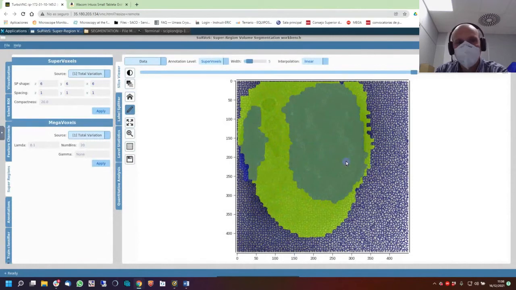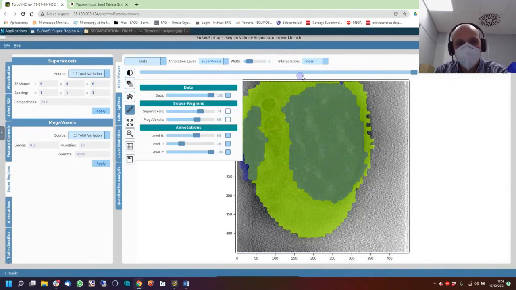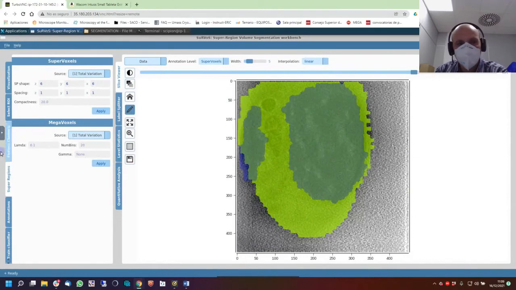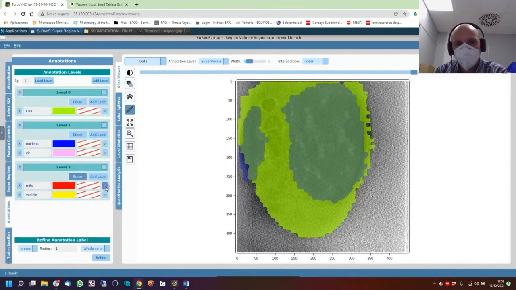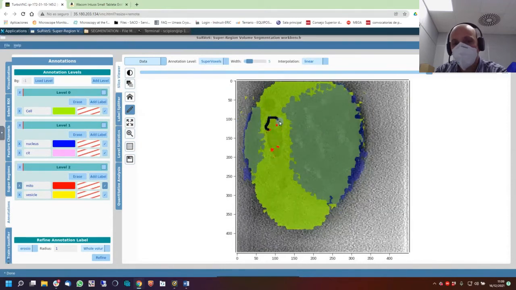So now I want to have a look at the supervoxels that we have selected. Annotation here again. And now it's a different thing to select mitochondria. So we can use the same trick that we did in the past. So select the boundaries and then fill up the structures. It's a matter of just some tricks.